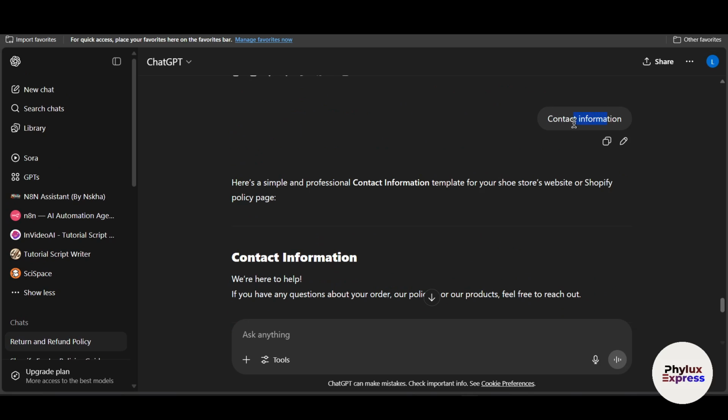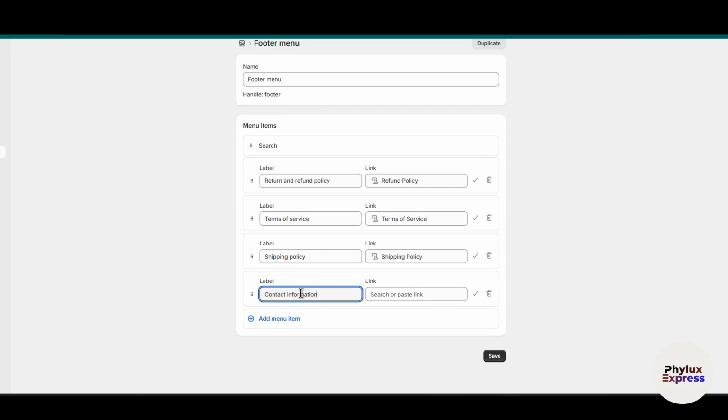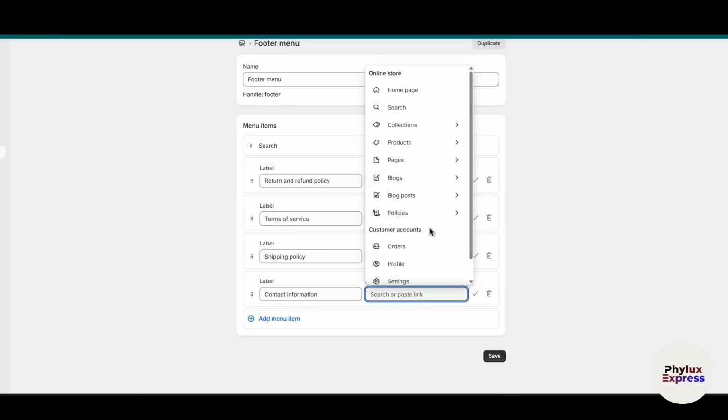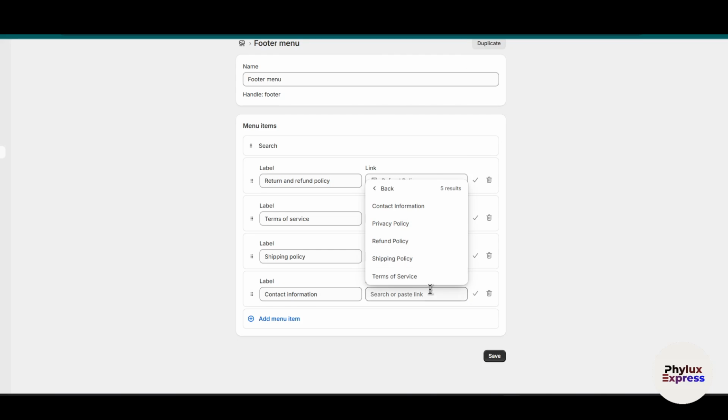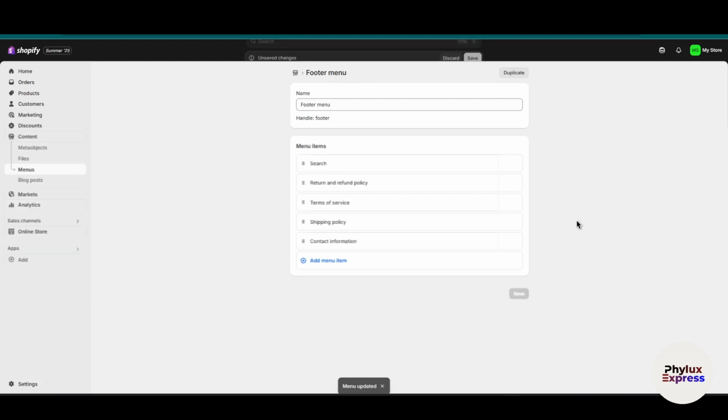And click on this contact information, and then click on the link button, and then again go into policies and click on this contact information. Now after adding all of the things like return and refund policy, then terms of service, then shipping policy, then contact information, just simply click on the save button. Now the menu has been updated.